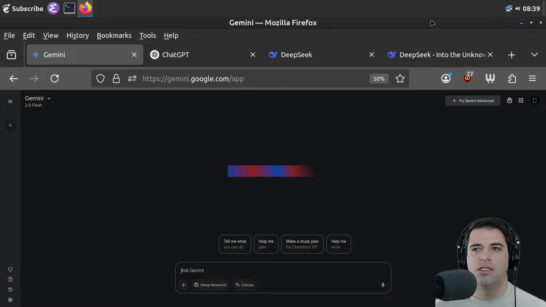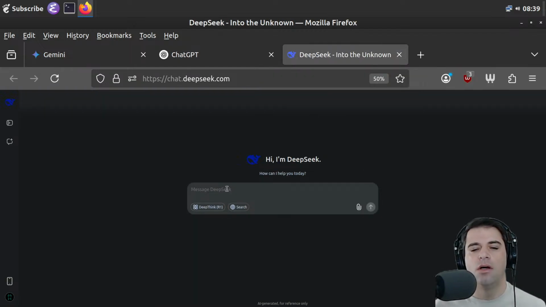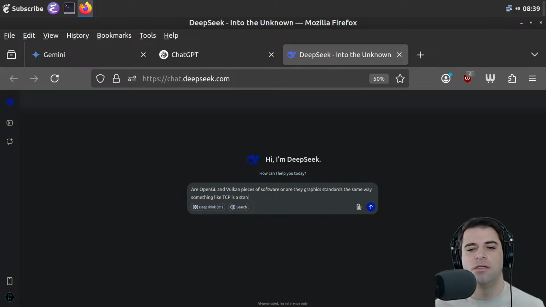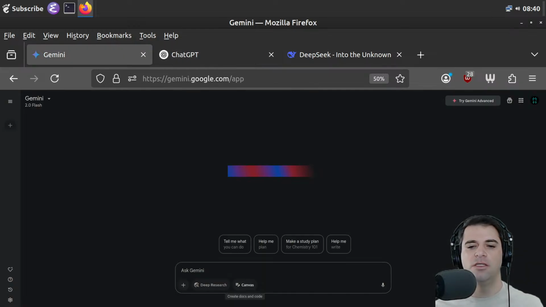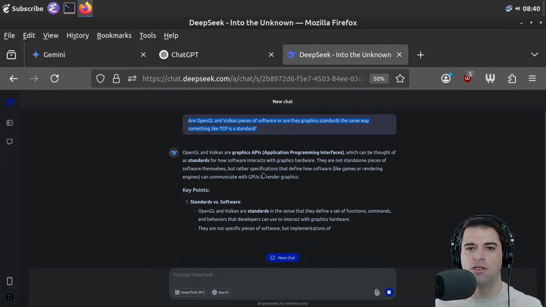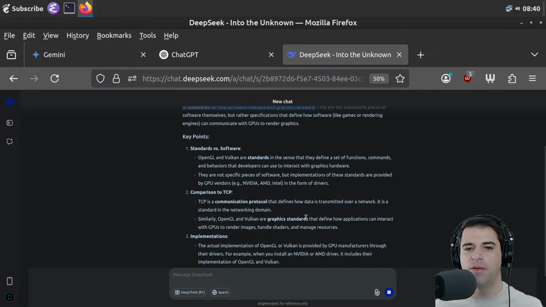I'll ask one of these. It says DeepSeek. I think I'm logged in. Are OpenGL and Vulkan pieces of software, or are they graphics standards? The same way something like TCP is a standard. DeepSeek is very slow. I assume it's because the bits have to go all the way to China, across the Great Sea. So the graphics APIs, they can be thought of as standards. So I guess they just define the API like on paper.